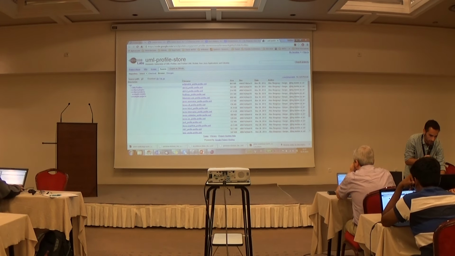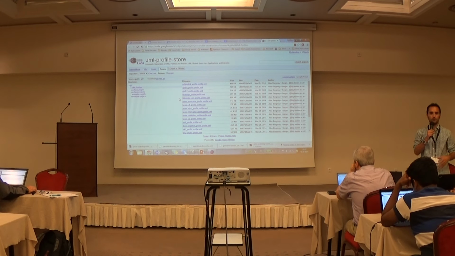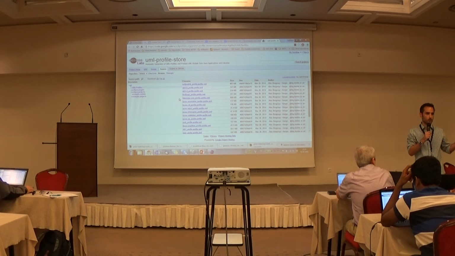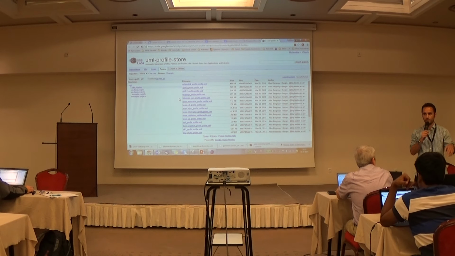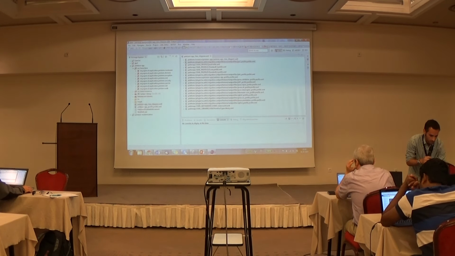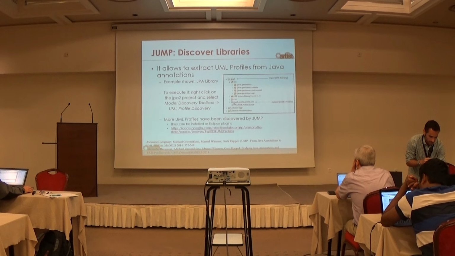Yeah, so the EclipseLink, the Find Bugs, Hibernate, these are all UML profiles that have been obtained automatically from Java libraries. Okay, so then you could define a Java model, a UML model, and use one of these profiles, can reference one of these profiles.